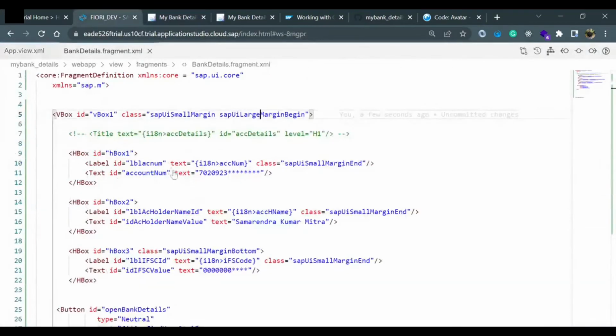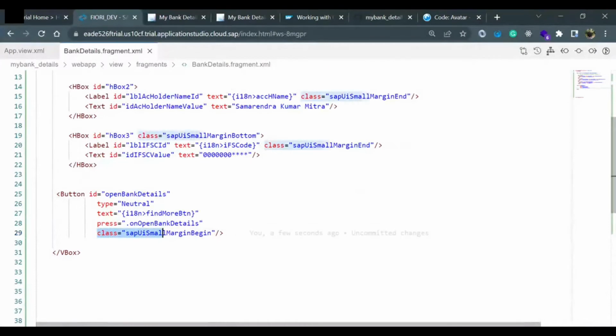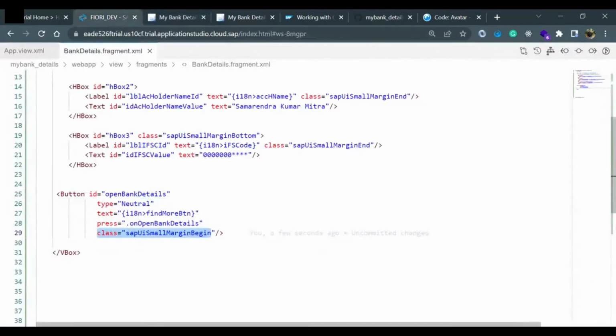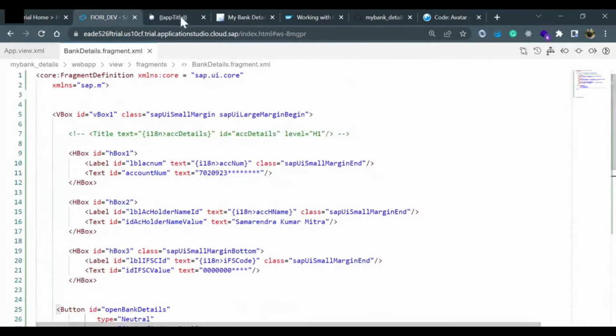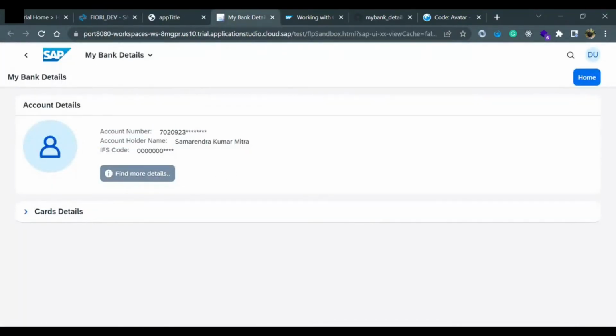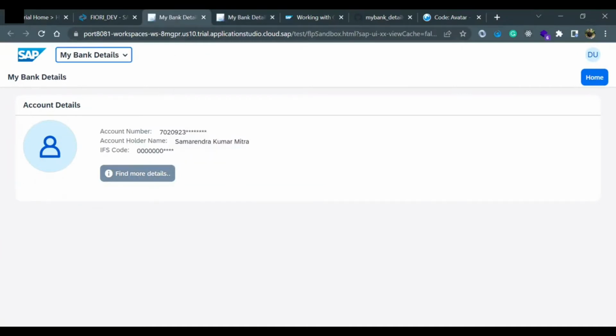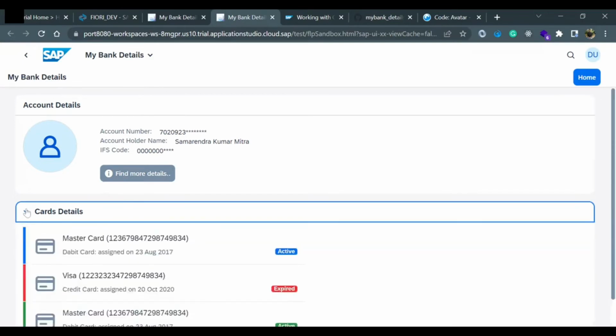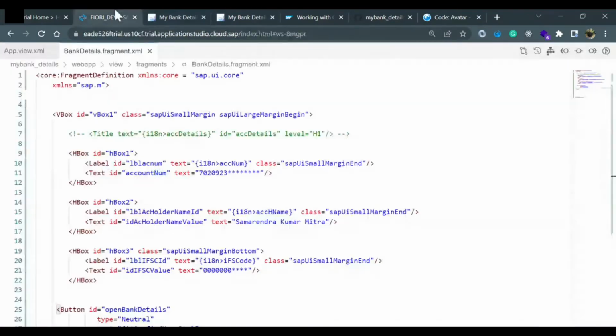I think there is a class applied on the button as well. If you can see sapUiSmallMarginBegin, that's the reason there is a small margin coming from this text, right? This margin. So to remove this margin, I can remove the class itself. If I remove the class, the margin would come perfectly, and the alignment would be aligned like this. So now the application is running and it is aligned automatically. Now if you notice, our account detail section is looking as it is. Now we will develop the card details, but before that I want to display something.